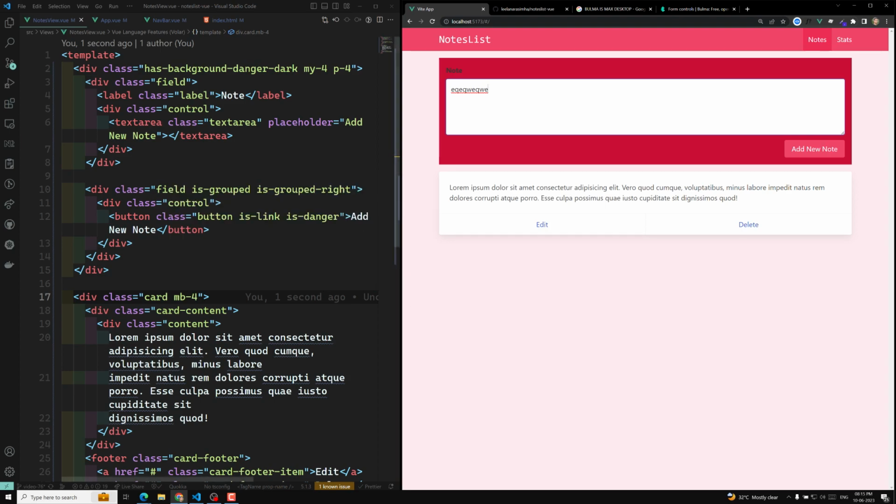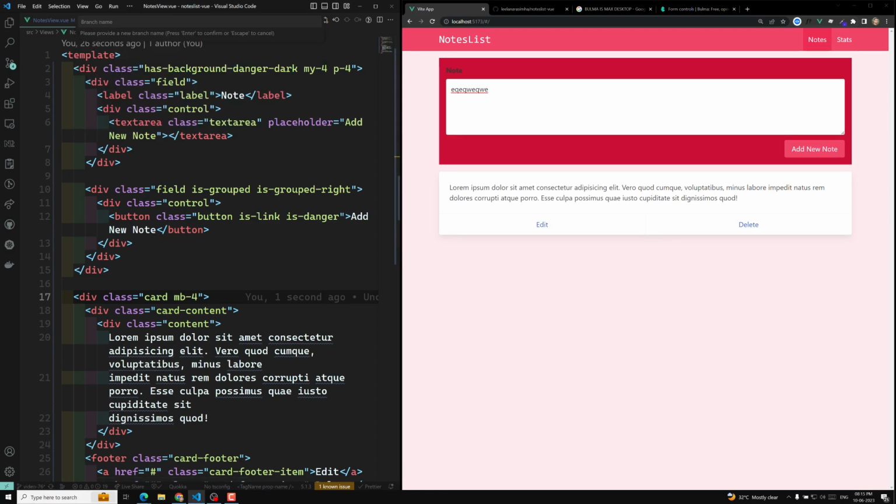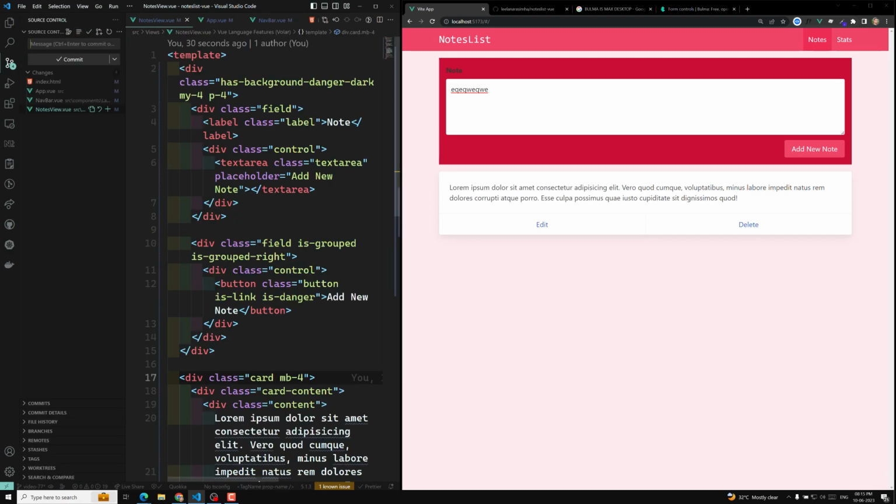Hope you understood about this one. Now what I will try to do is, I will commit this entire code in a new branch, video-77, and let's commit all this code. So notes page design. Okay, we have done the notes page design. Now I will commit this entire code. So let's commit it, and here I will publish this branch.